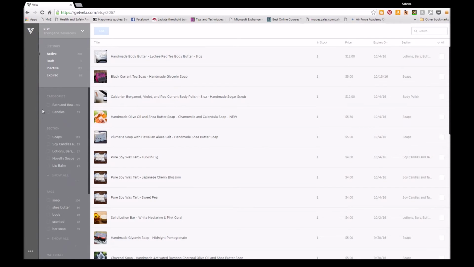So you can filter by any of these categories by checking the boxes. You can see we only make body products and candles, so I only have 2 categories there. These are my shop sections, so I'll show all so you can see all the different sections that we have in our shop. Tags, I'm not going to open because it will literally open up all of our tags, and we've got like a bazillion of them, so we'll just leave that.